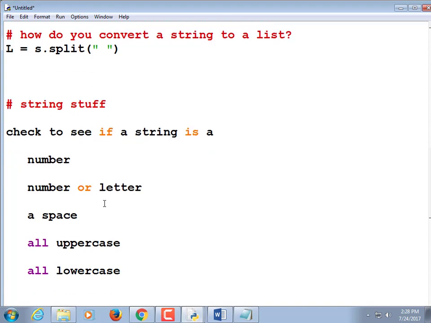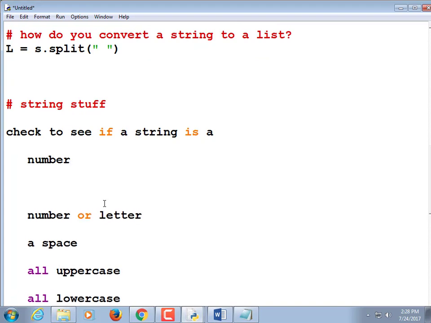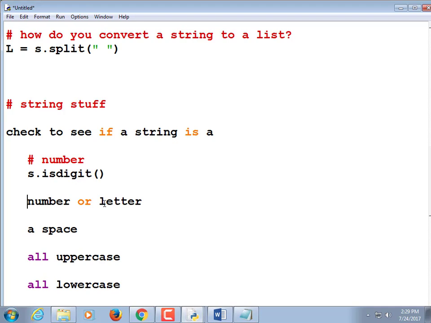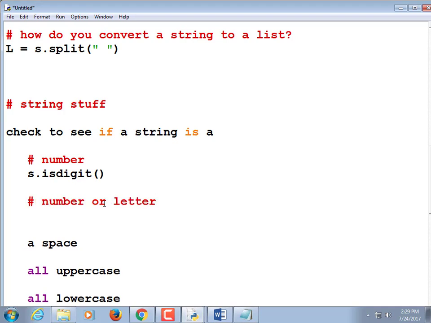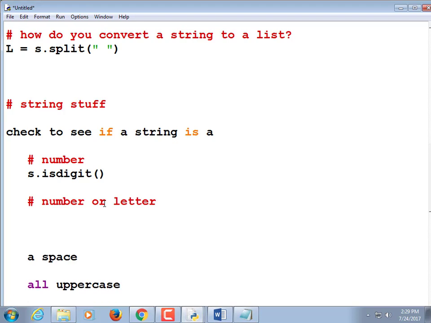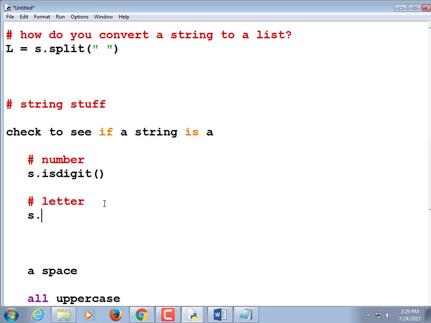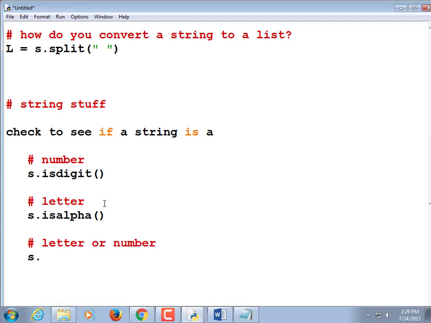How do you check to see if a string is a number? Is digit, right. So string dot is digit. How do you check to see if something is a letter? S dot is what? Alpha. How about letter or number? Is what? Alnum. Alphanumeric.